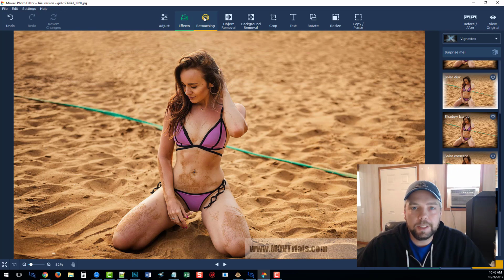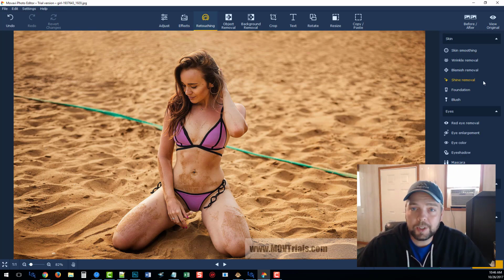Okay, next we'll go to retouching. With retouching, these are some very, very powerful tools you can use here. For skin, you can do skin smoothing, wrinkle remover, blemish removal, shine removal, foundation, blush. For the eyes, there's different options. For the mouth, there's coloring of the lips, whitening of the teeth, hair coloring.